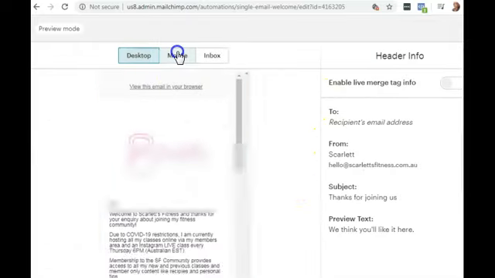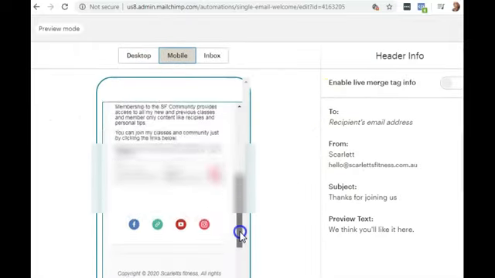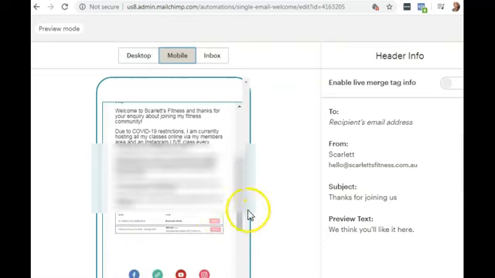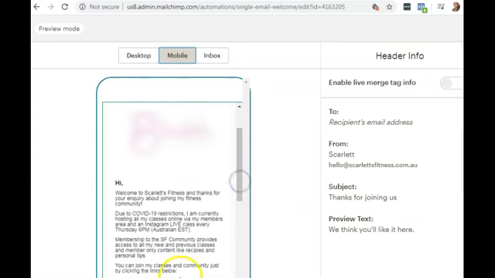Let's check it out. That is the mobile view. Now good. You can see the logo already centered, the email content centered.